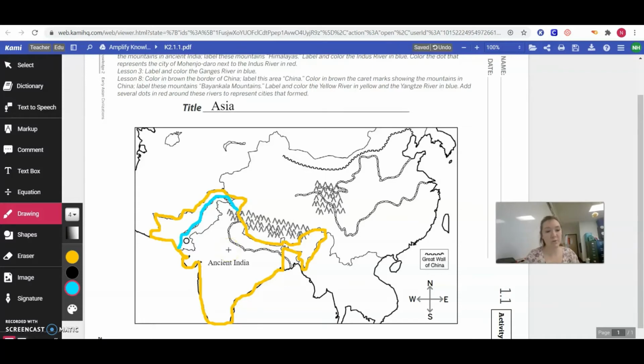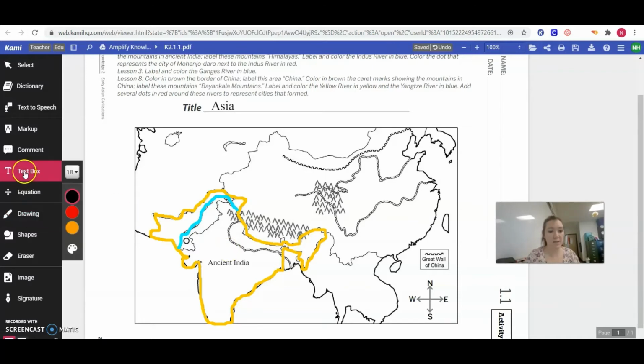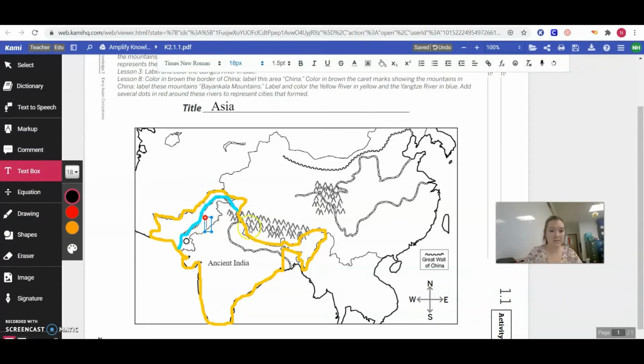So we don't forget what that blue line means, we also want to label that one. So I'm going to add a text box that says Indus River. And I'm going to put it next to my river.